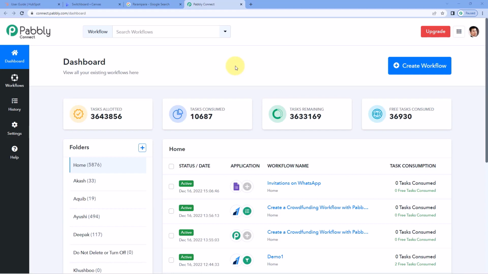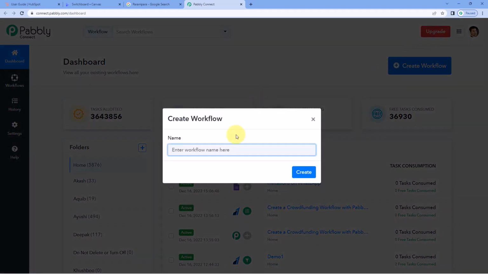And after reaching to this dashboard, just click on Create Workflow and give this workflow a name. For example, I would like to name my workflow as HubSpot to Switchboard to Google My Business.